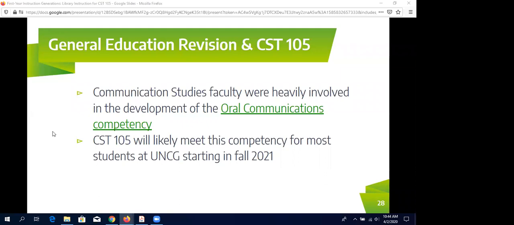When the new general education program starts in fall of 2021, every student who starts at UNCG in fall 2021 and later is going to have to take an oral communications class. And again, it will most likely be CST 105 unless other departments decide that they want to start teaching this competency as well. So it has the potential to have even more sections and serve even more students every semester. So, things are about to get interesting.